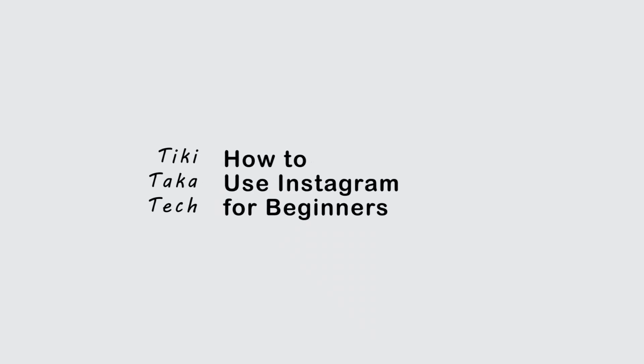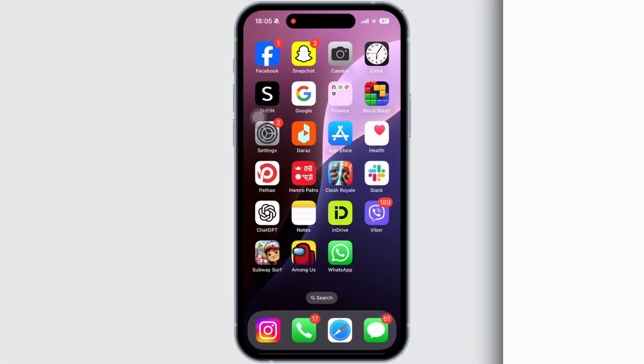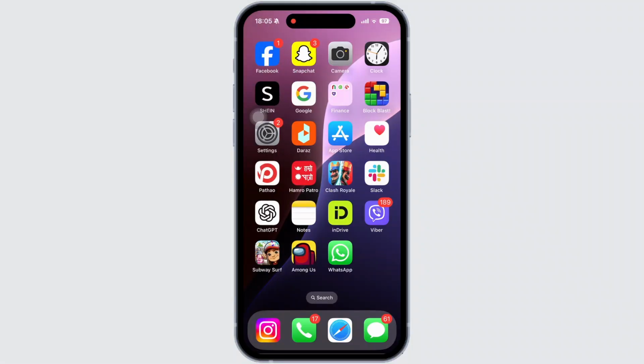How to use Instagram for beginners. So let's get started. Instagram is a social media platform where you can share photos, videos, stories, and connect with others. And here is how to get started.